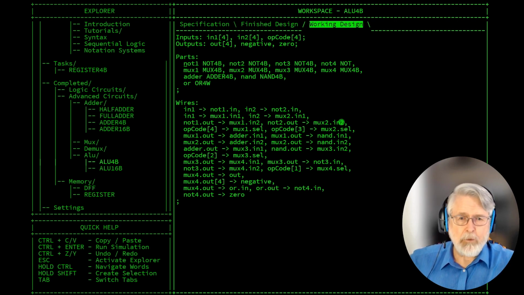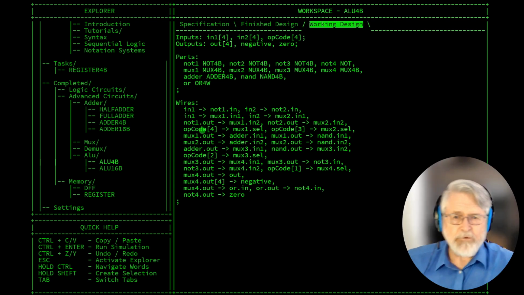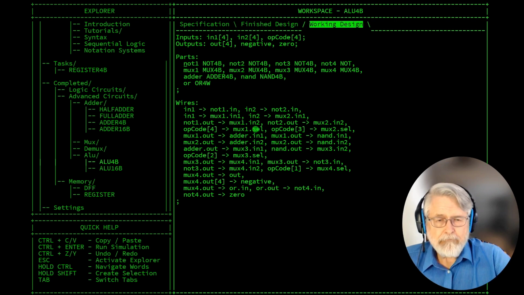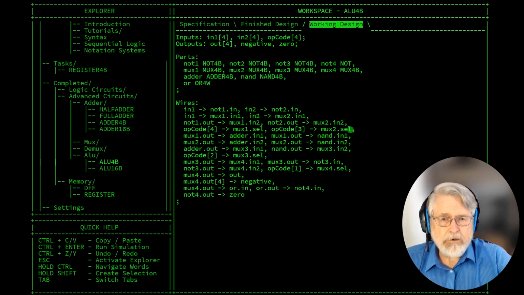So now we have the normal output from N and the NOT output from N going to the MUX1 and 2 selectors. For the opcode, we have opcode 4 going to the MUX1 select pin so that we select between the inputs of MUX1. We have the opcode 3 going to the MUX2 select input to select between the two inputs of MUX2.